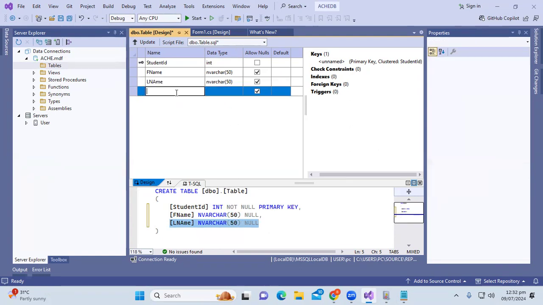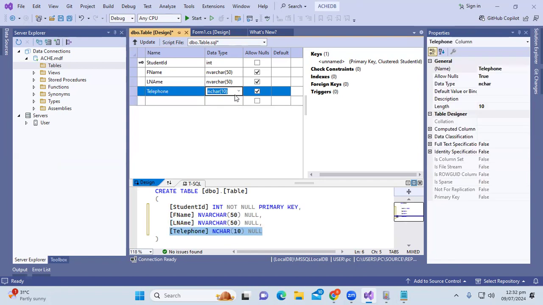But in real world situations, you need to have better, more suited values for these data types, because here nchar 50 means you can type only 50 characters, right? Then the next one is telephone number. Telephone number also I select nchar 10. You can see the SQL statement also from here. If you're happy with this one, you can update the database. Click on update, and if you want, you can save the script file also.